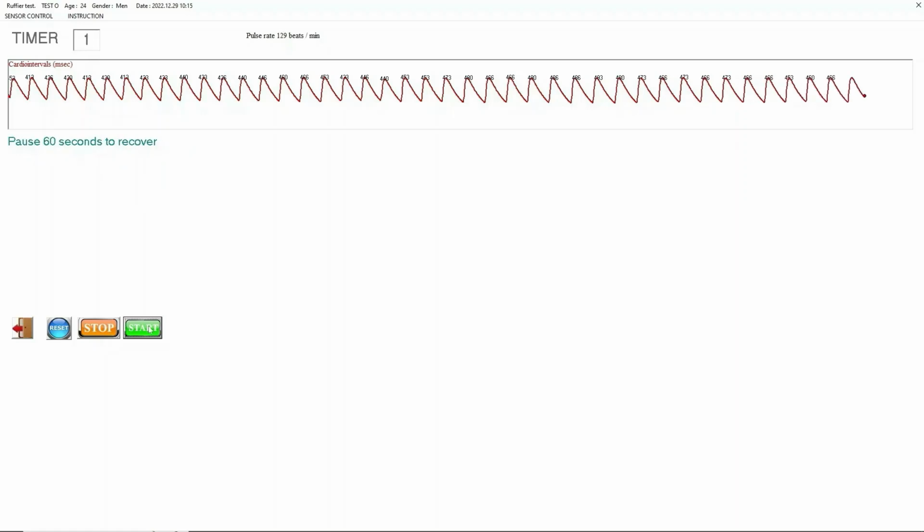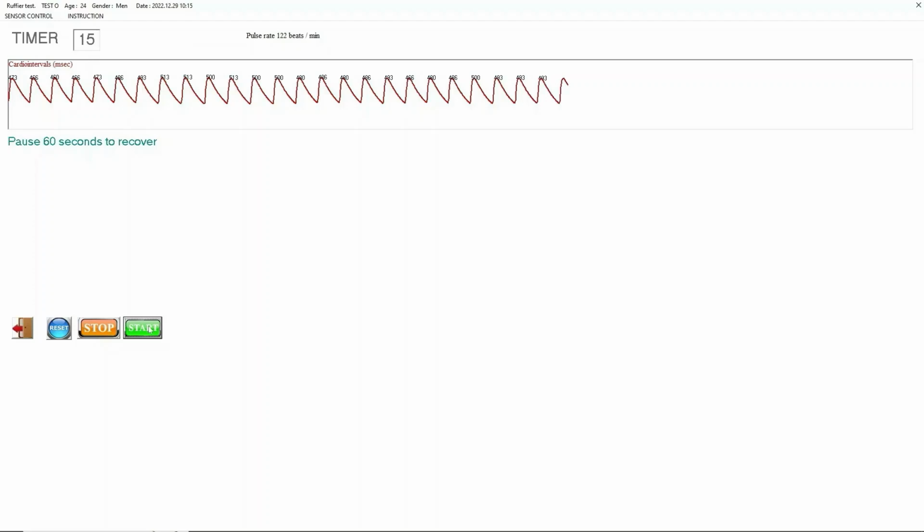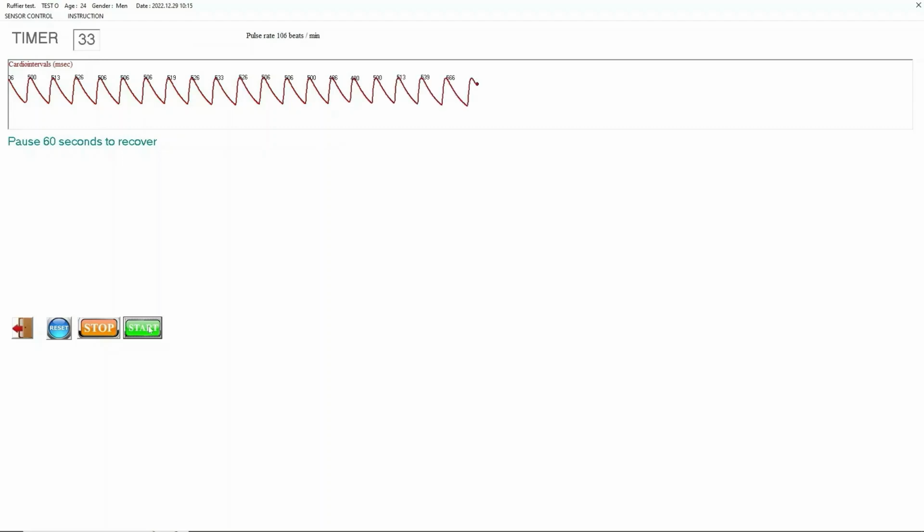The second pulse recording is completed. The timer automatically starts a new 60-second count. This is a pause for recovery. Pulse recording is not performed for 1 minute. We can follow the gradual decrease in heart rate. After a pause of 1 minute, heart rate recording will start automatically.